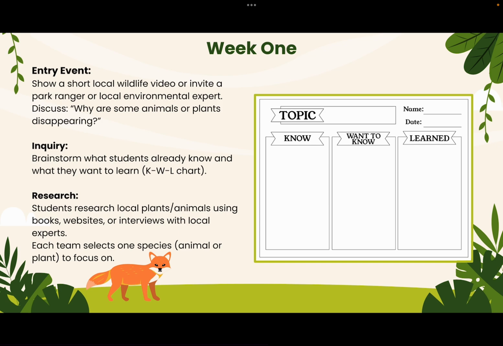Now we move into week 1 of our actual project. We'll start by showing the students a local wildlife video or by inviting a park ranger or local environmental expert and start asking questions such as why are animals or plants disappearing? Then we'll have the students individually complete a KWL chart so students can brainstorm what they already know and what they want to learn with the upcoming project.